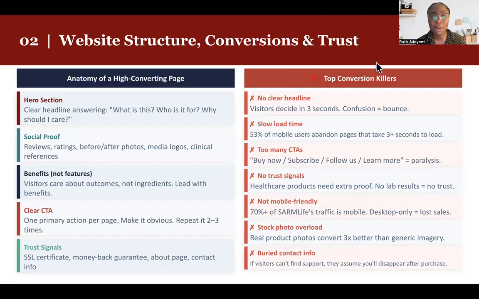If you go to the Sam Life website, and I'll pause my recording at some point and show you the Sam Life website and how all of these factors play into it and the page that I will show you. So you have a hero section, a clear headline, all right? Then you also have social proof.